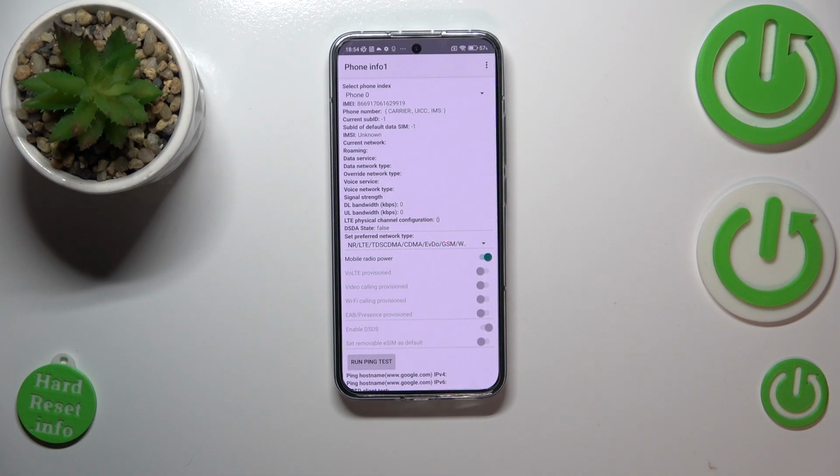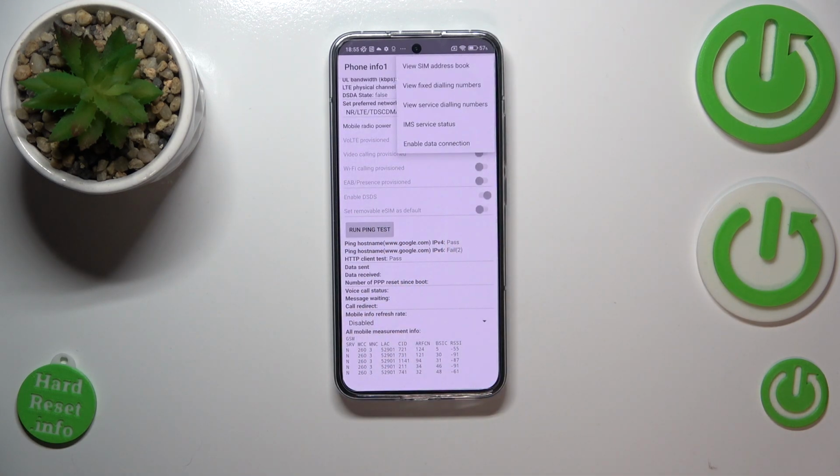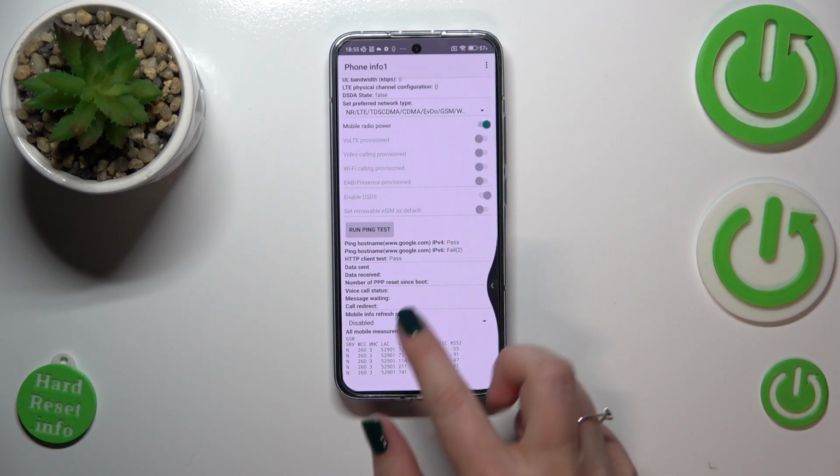Of course, I can see that I do not have any information, but no worries, it is because I do not have my SIM inserted. If you have one, you will be able to check the details. You can run a ping test here also, and after tapping on the three dots icon, you can enable data connection or view service dialing numbers.